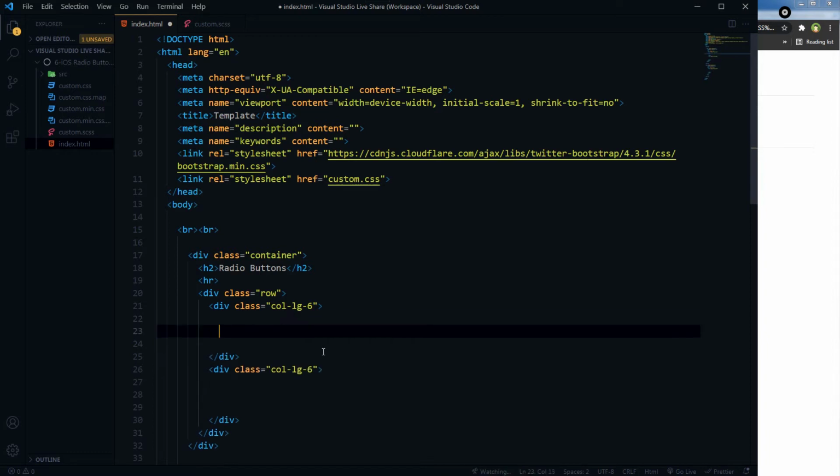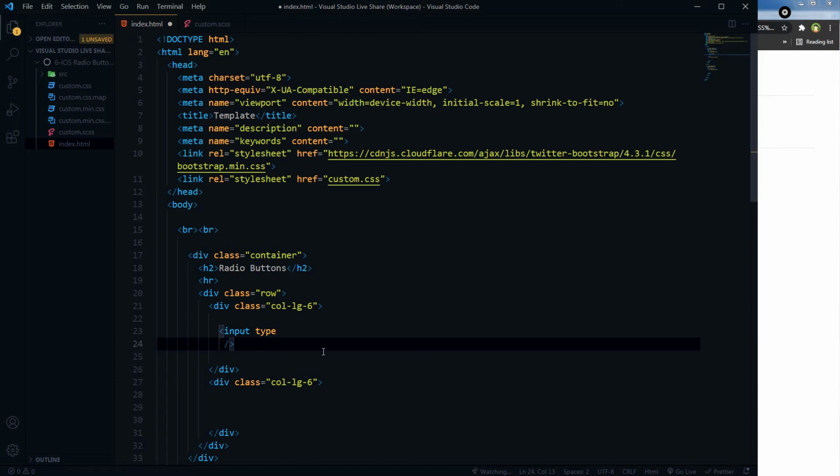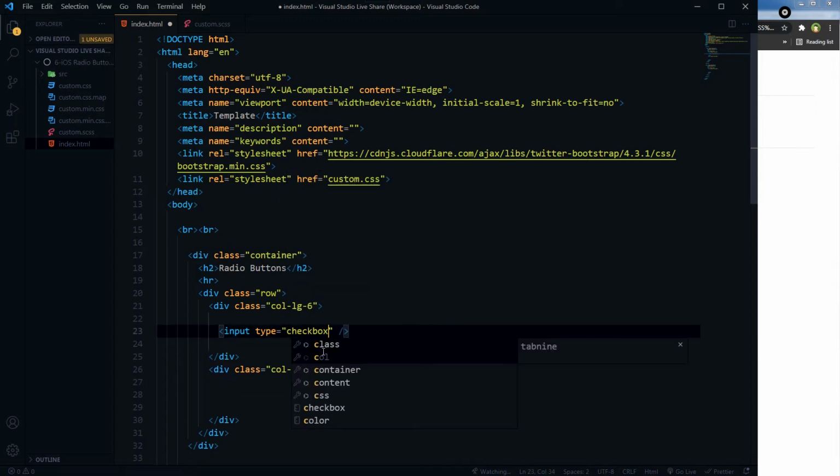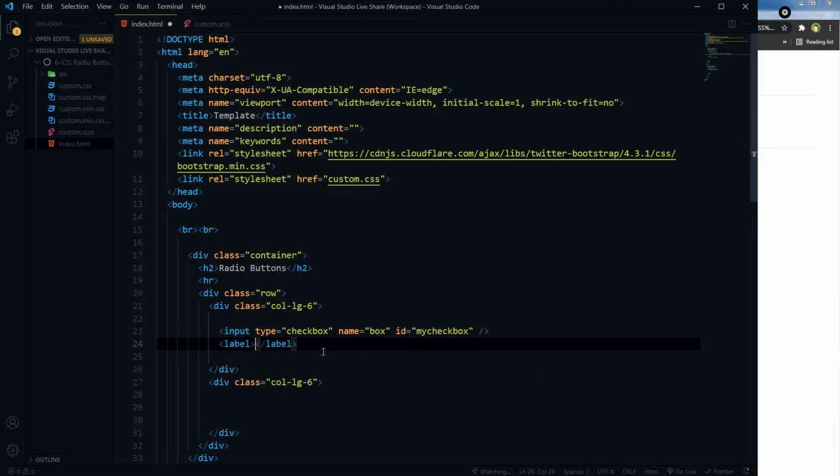For example, I have got this input. It's got type checkbox, and then it's got a name box, and then it's got ID my checkbox, and here we have got a label with some text. Label has got a for attribute, and for the for attribute we will use this ID here.